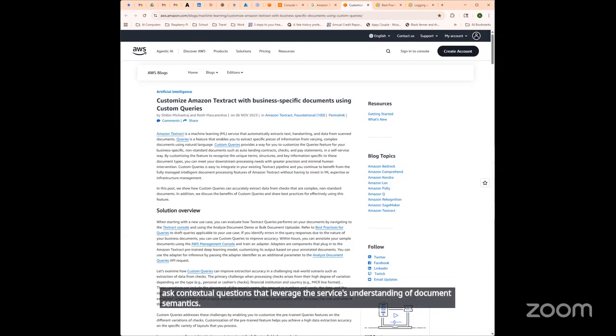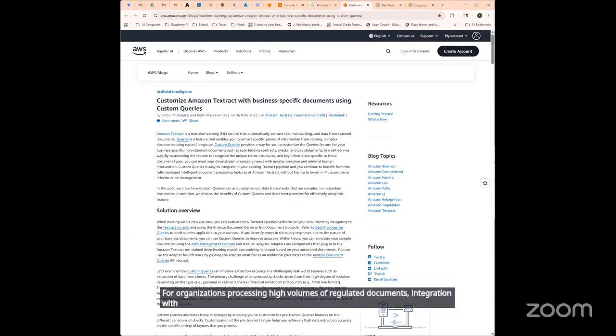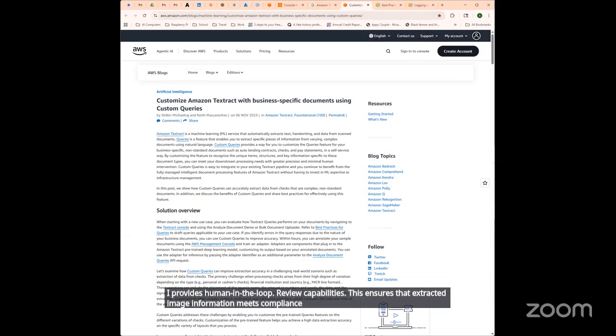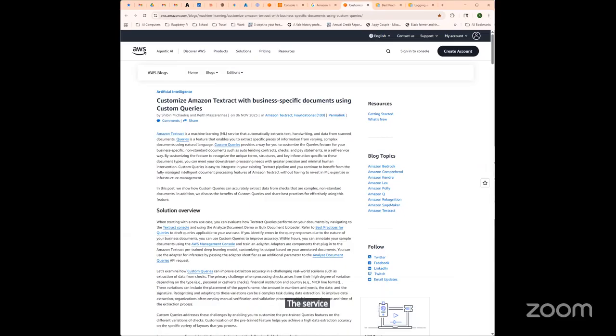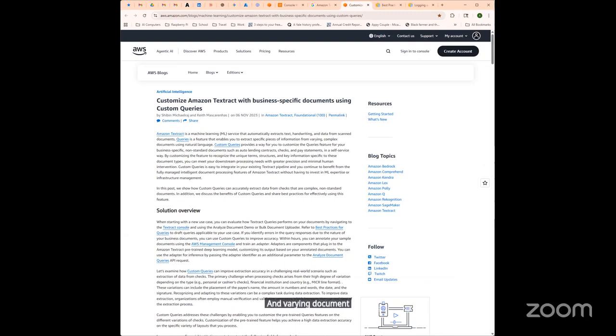For organizations processing high volumes of regulated documents, integration with Amazon A2I provides human-in-the-loop review capabilities. This ensures that extracted information meets compliance requirements while maintaining automation efficiency for routine processing. The service handles complex document scenarios, including multi-page documents, mixed content types within single documents, handwritten annotations on printed forms, and varying document quality from different scanning sources.